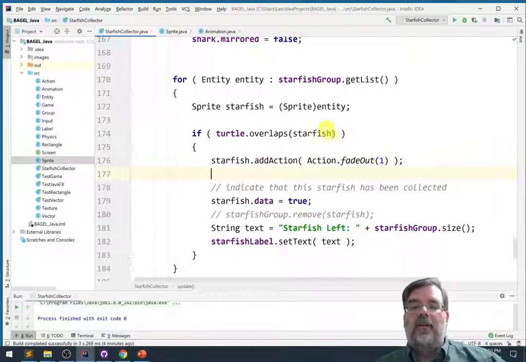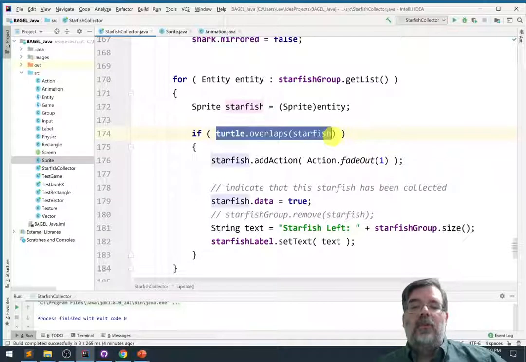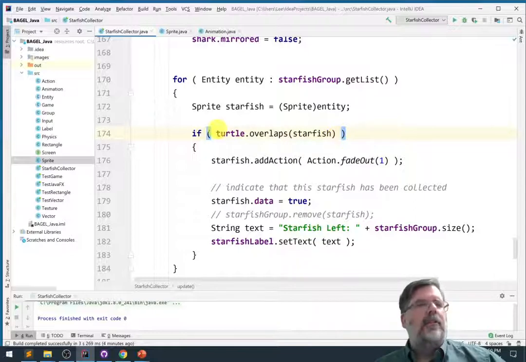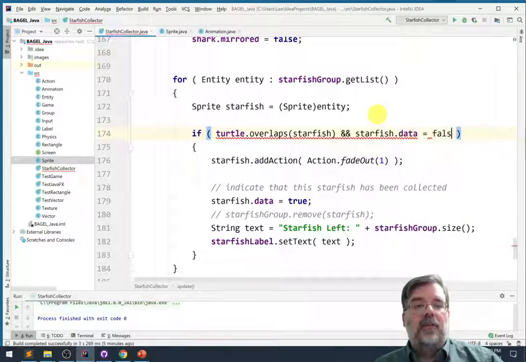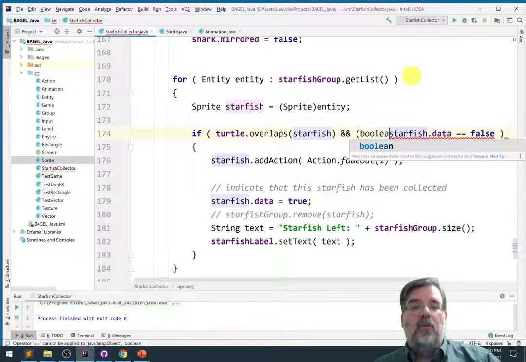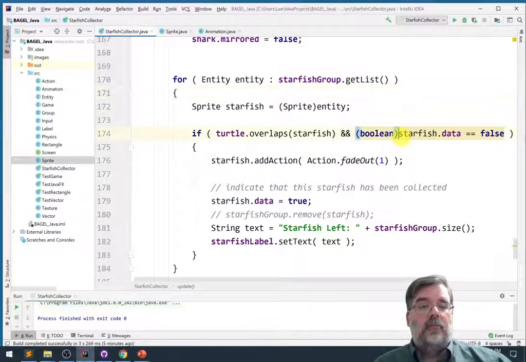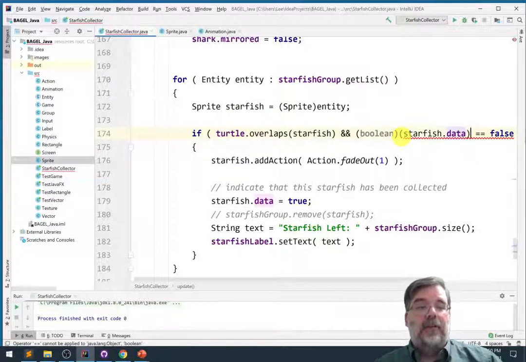So if it's already been collected, we don't want it to continuously keep overlapping. Well, the turtle keeps overlapping the starfish. We don't want to keep on adding fade out actions. So what we'll do here is turtle overlaps the starfish, and the starfish data is false, which in this case means it should be a double equals, so it means that it has not already been collected, and I actually need to cast that to a Boolean. So I need to cast the whole thing, the starfish data.